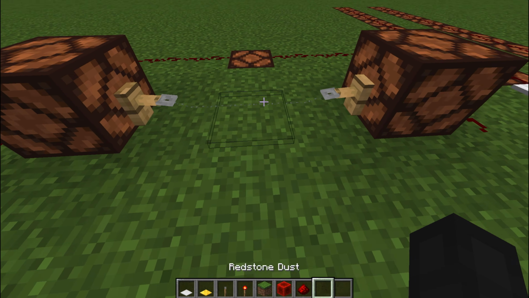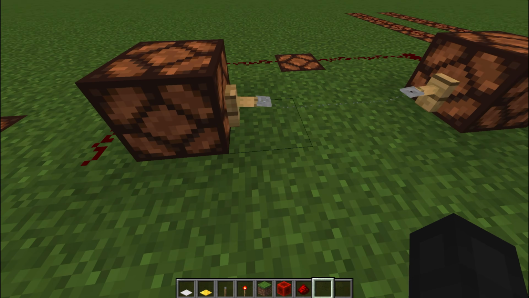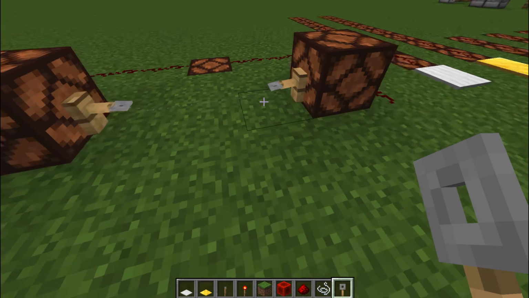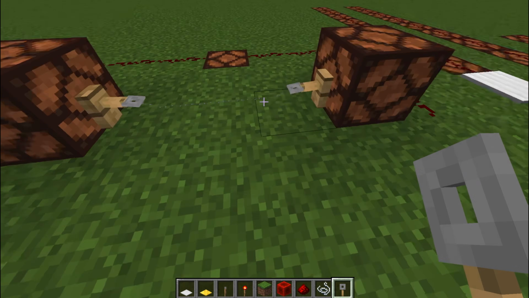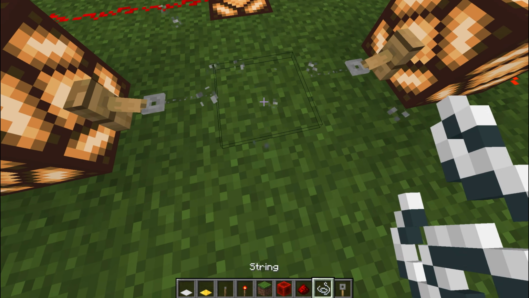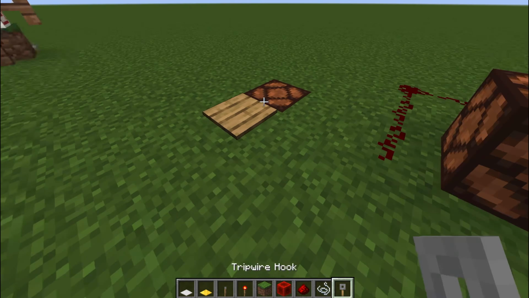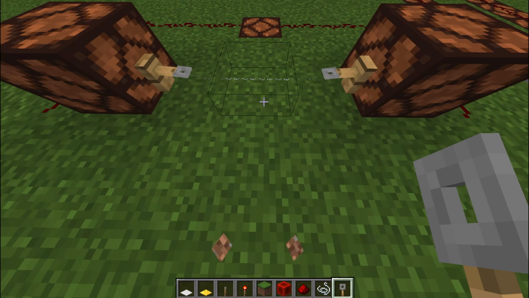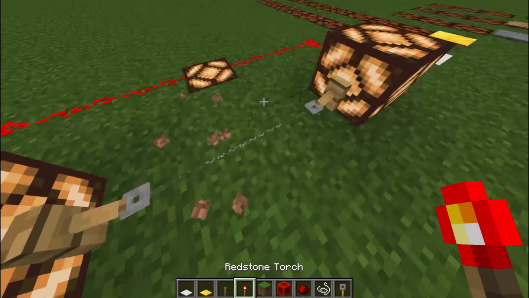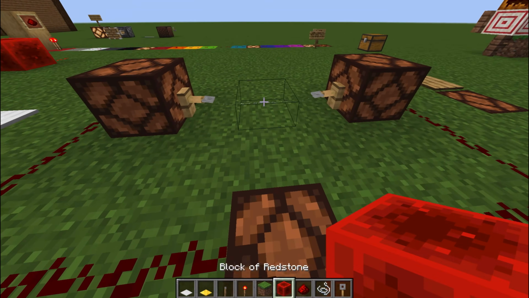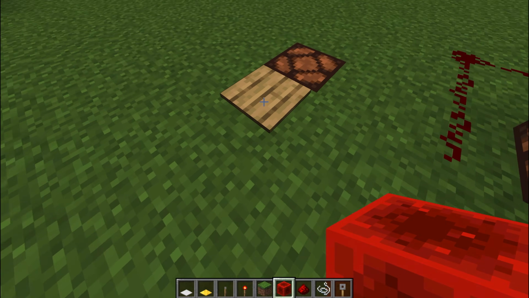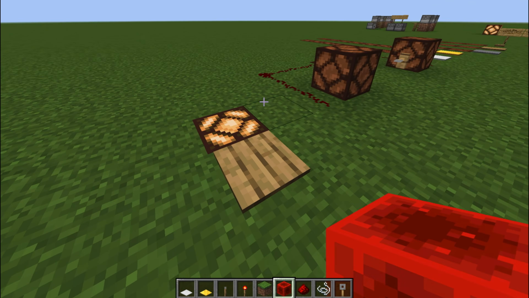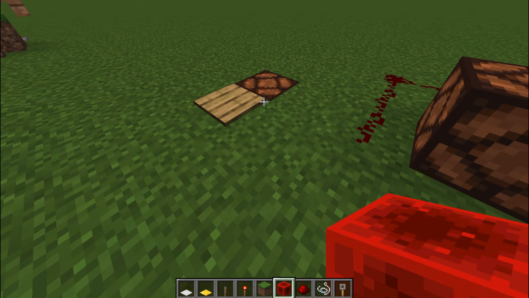Now moving on to the tripwire hooks. The tripwire hook is created using string and a tripwire hook. To hook them up, you need two hooks on the sides and string in the middle like that. So it's kind of like a pressure plate. When you step on it, it emits a signal. But it's more secretive, so if you were to make a trap for your friends, it would be easier, since no one would fall for a trap that uses a pressure plate, since it's just plainly obvious that there's a trap there.